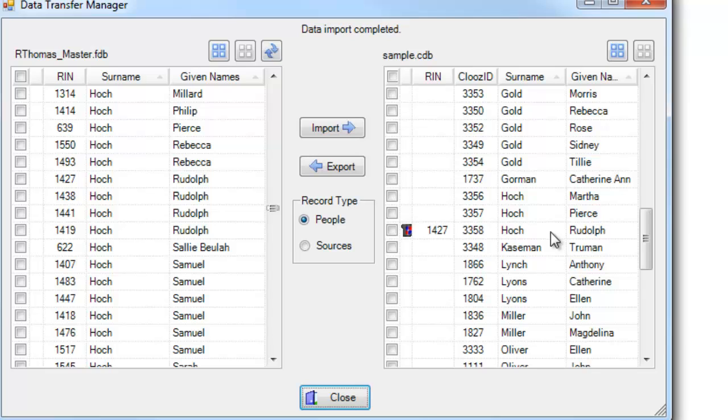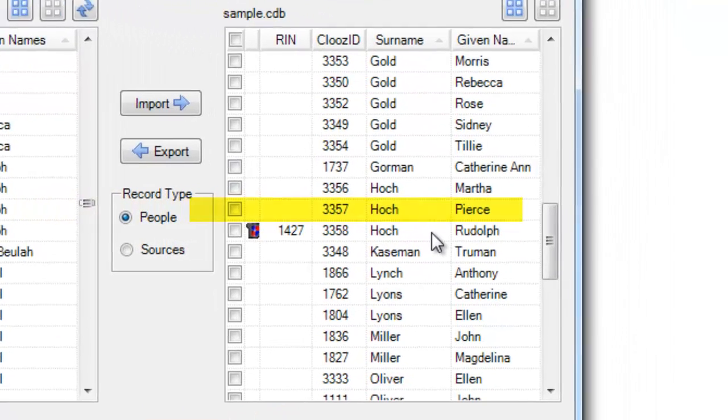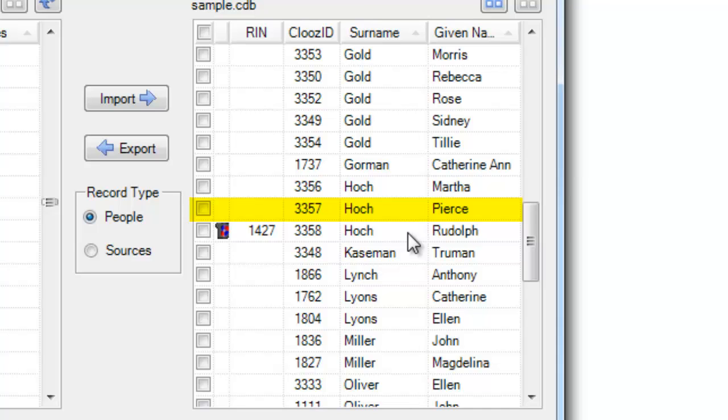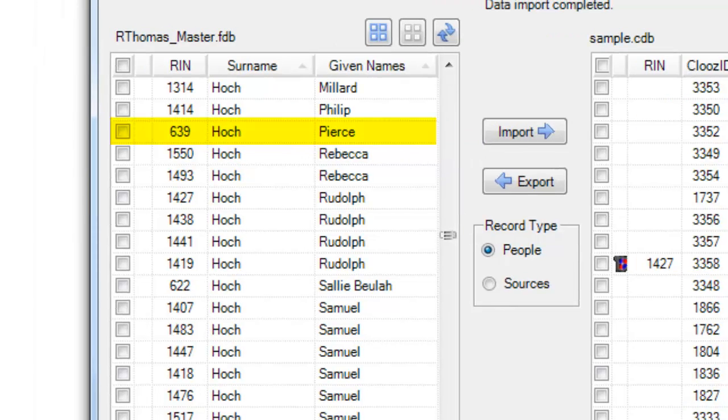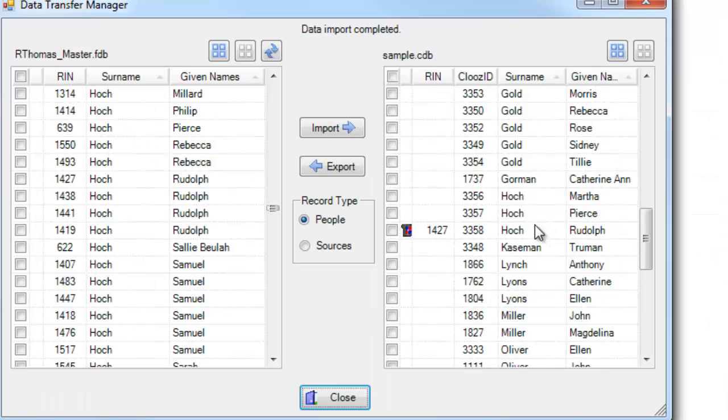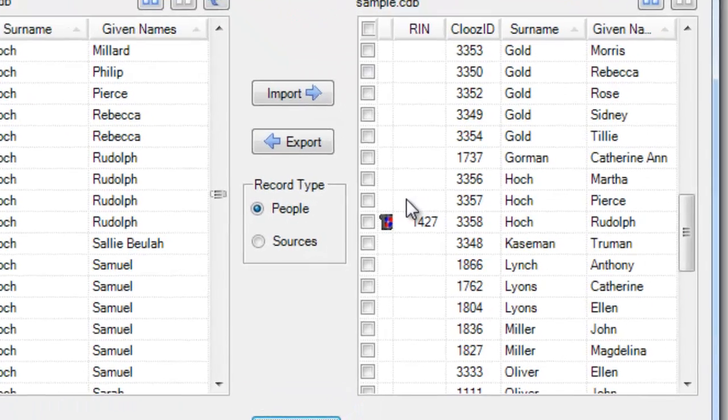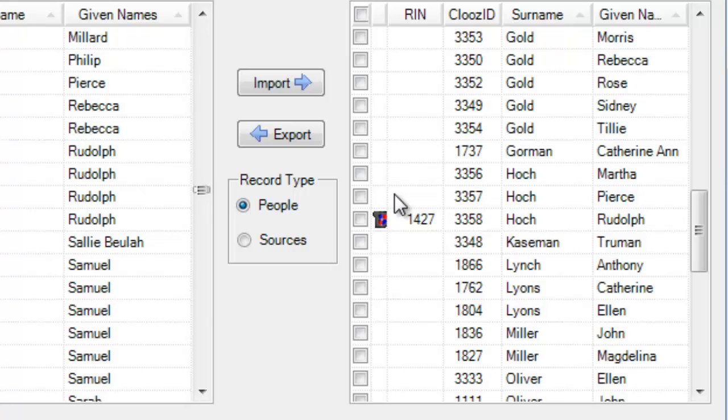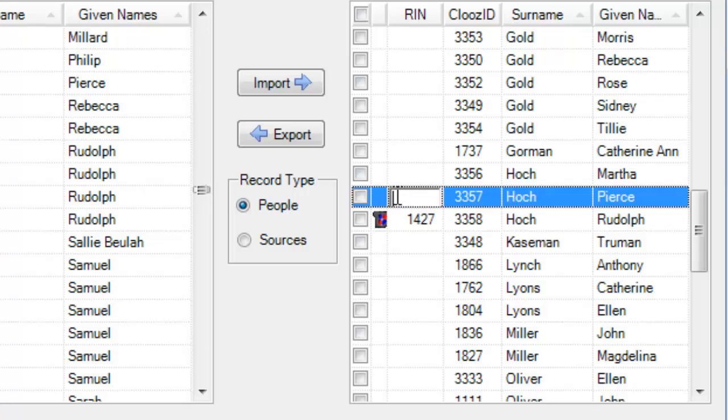Now suppose I have a person in my Clooz database that I know is already in my Legacy database. How do I link the records? Look here at the record for Pierce Hoch. On the Legacy side, I see he is listed with a RIN of 639. By clicking in the RIN box, it goes into edit mode, and I can just go ahead and type 639. The records are now linked.